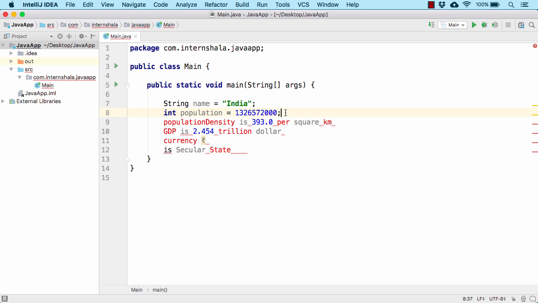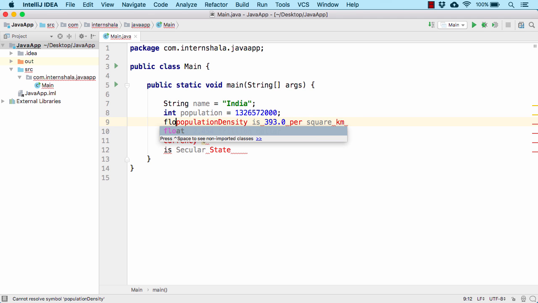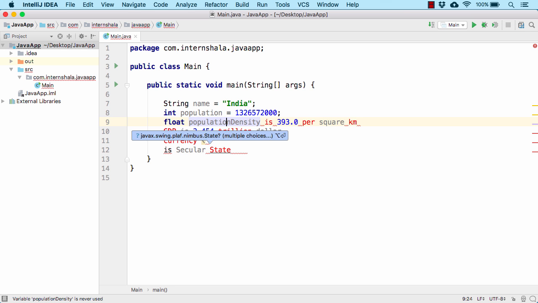And now just below it, if you notice, we have a decimal value. Population density is 393.0 per square kilometer. Earlier we had a number, so we used int. And here we have a decimal value, or in short a floating point value. So in Java we represent such a number with the help of float, space, population density. Now here, I am using population and soon after that we don't have any space. Also remember that whenever you define a data type followed by the variable name, you have to make sure the name is a single word.